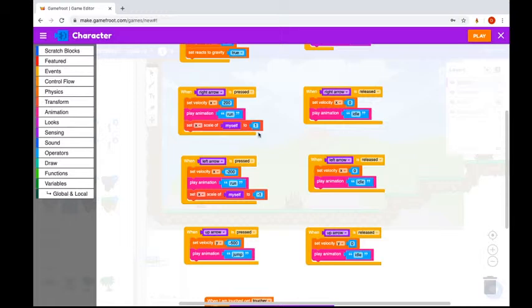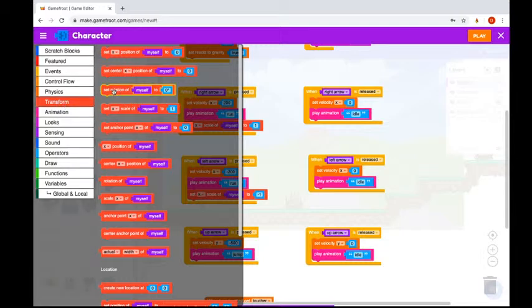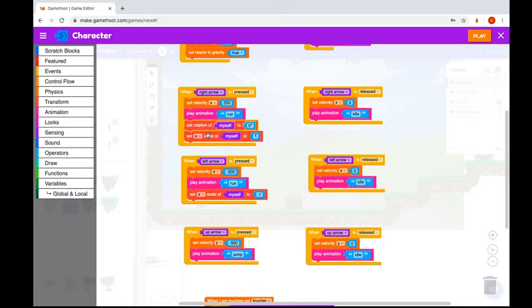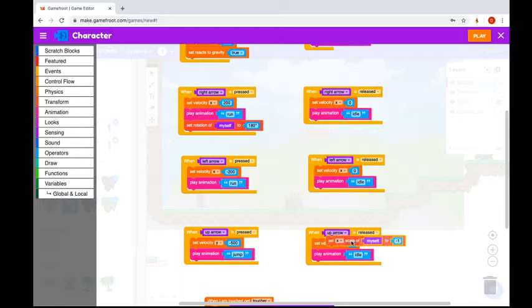Is there another way to make the player face the other way? We could try a different transform block. I wonder if set rotation. Yeah, set rotation. Try that one. I'm giving it a go. You could do that as well, Alex. Absolutely, that's something that you could try.